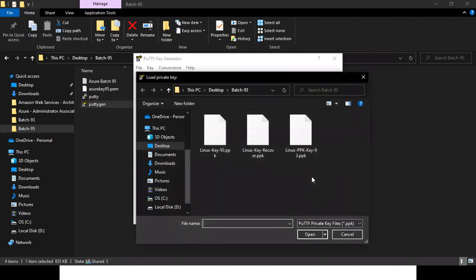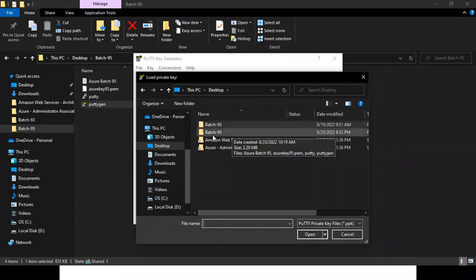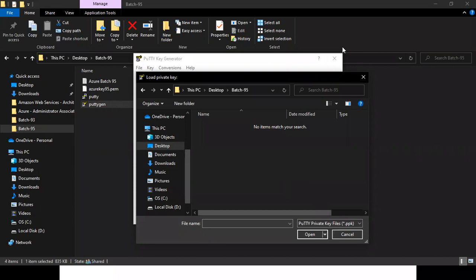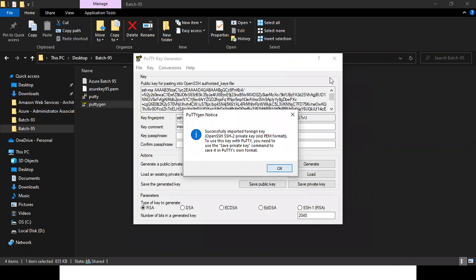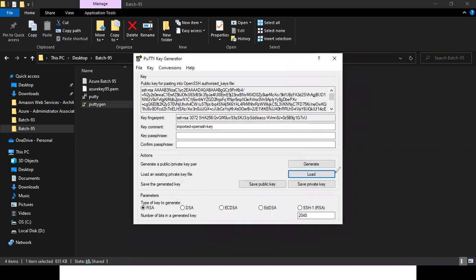After clicking on load, you have to select your PEM file. So this is batch 93. I need to go to batch 95. It is not showing anything. Why? Because here it is checking the extension .ppk. We have to change this extension to all files. Now it is showing my PEM file. Select your PEM file. Done. So first what we have done, we have clicked on load, then we have selected our PEM file.